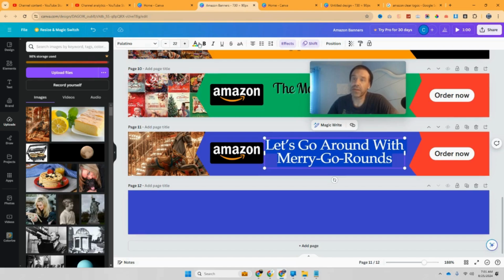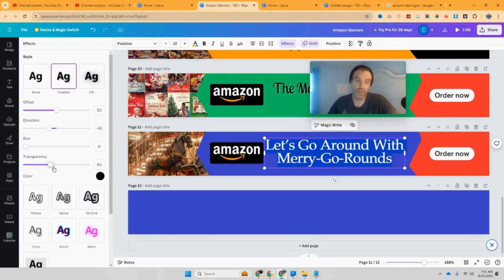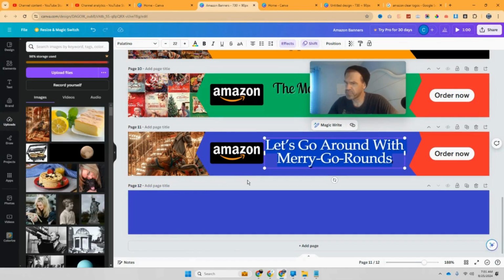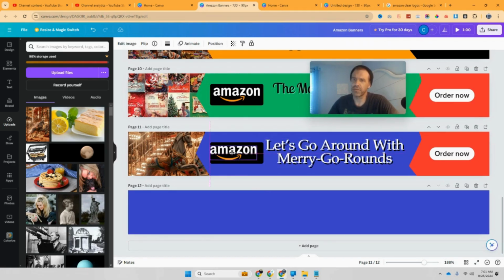And I'm going to go back here and do effects again and kind of expand it a little bit. There we go. So it kind of pops a little bit. And just move this over here. So I did put a black background on here.